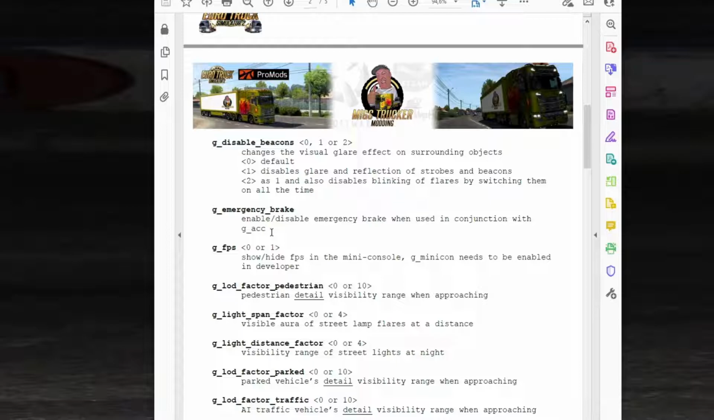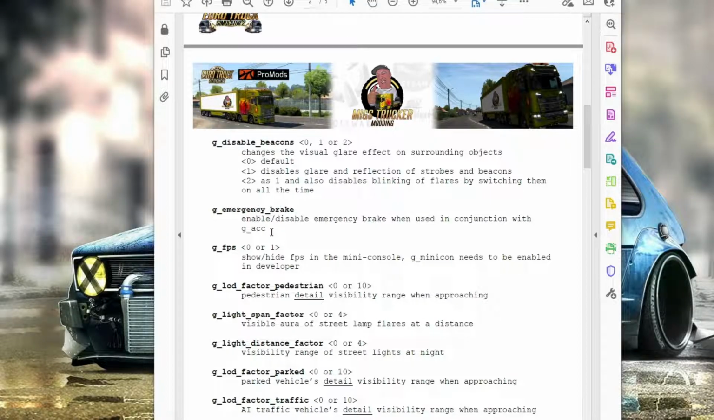So you basically crawl up to the vehicle in front of you, especially if they're getting to a traffic light or whatever, your truck will not stop. It will slow down, but it will not stop. So emergency brake is required for this to work. On the downside of this is, if you're using emergency brake, you'll have to use an auto transmission.